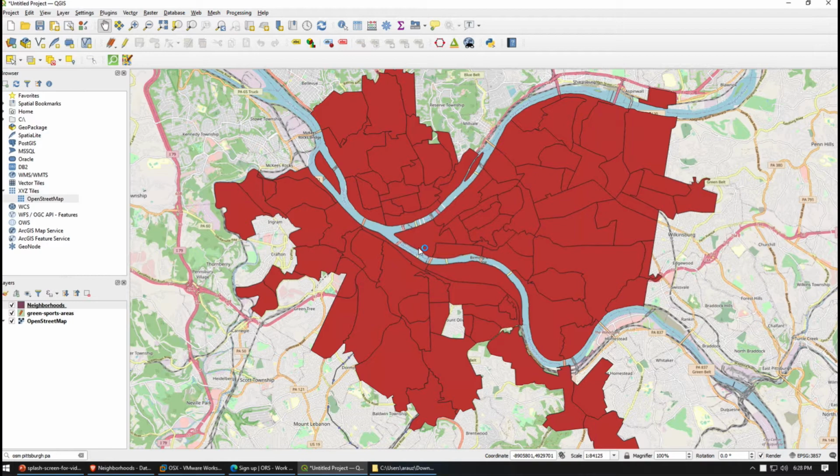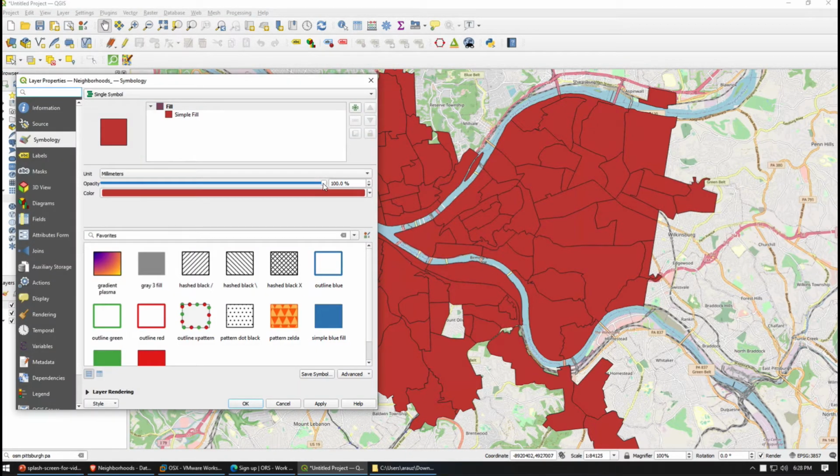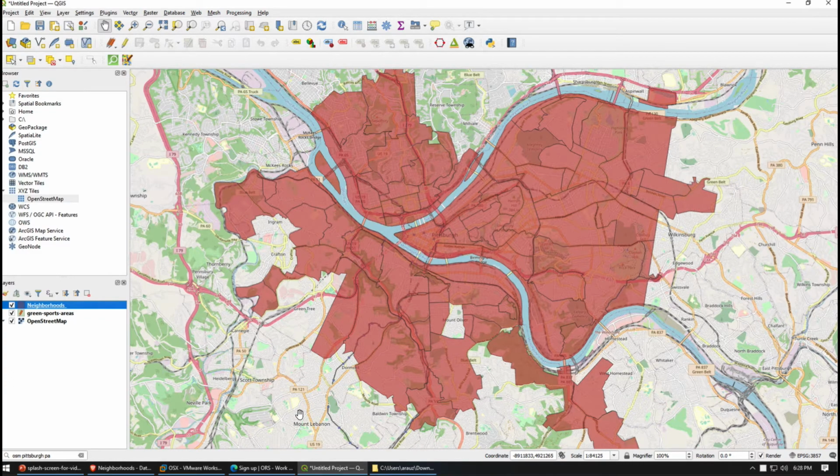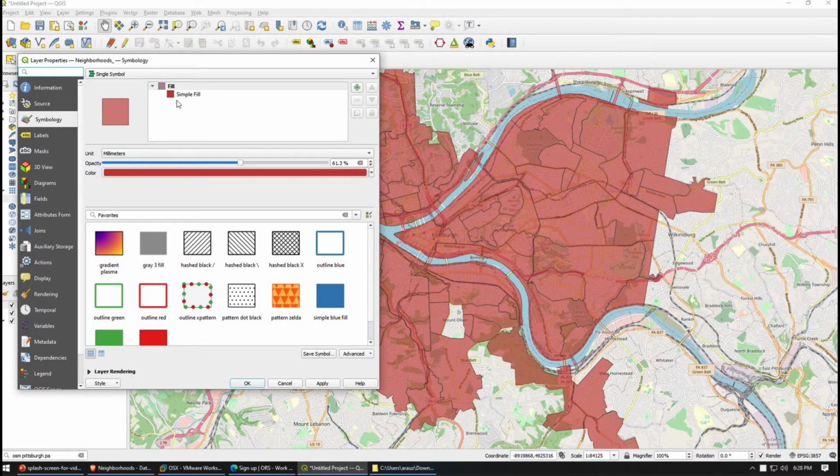Now, all of these are in red, so it's hard to distinguish them. How about if we go into our layer and change the transparency a little bit, so that we can see behind, maybe 81% or 61%. So that's better. We can see what's behind each of these polygons, but they're still the same color. So we're going to go to properties, right click properties, and notice that every polygon is filled with a single symbol, filled with red color.